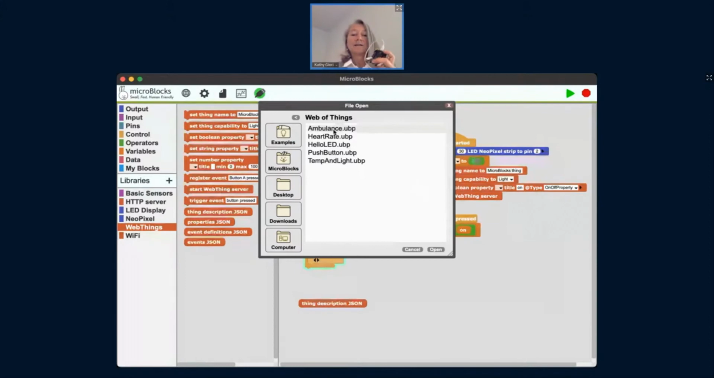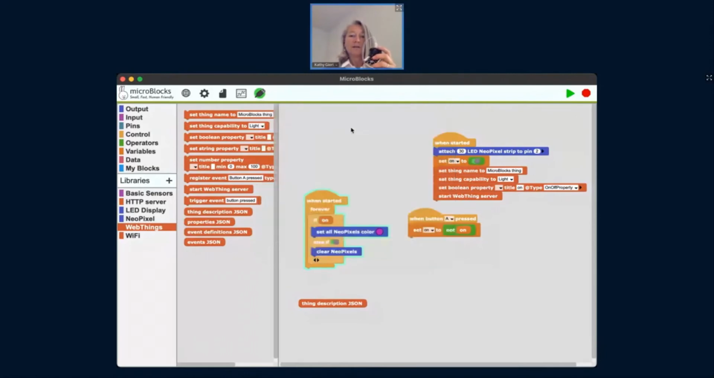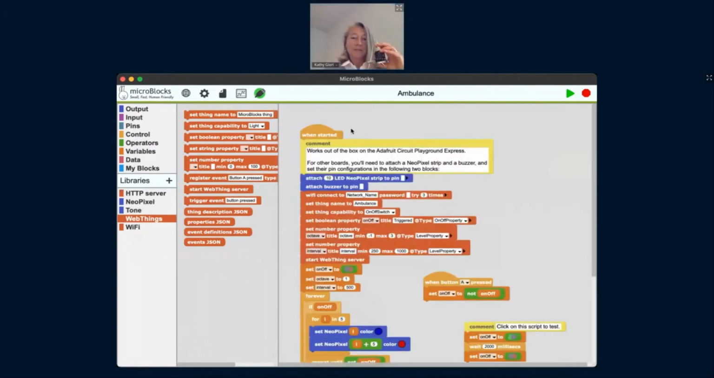lots of different things. So in fact, if we do the ambulance thing, I'll just show you really quick before I stop sharing this. The ambulance basically uses, let's say that we do the 30 LEDs on pin 2, and then attach the buzzer, I think is on pin 0.